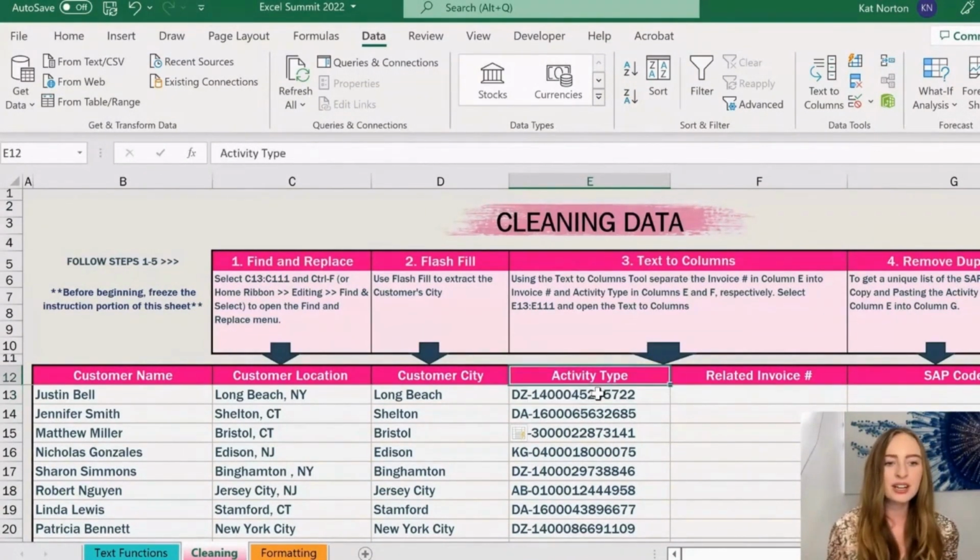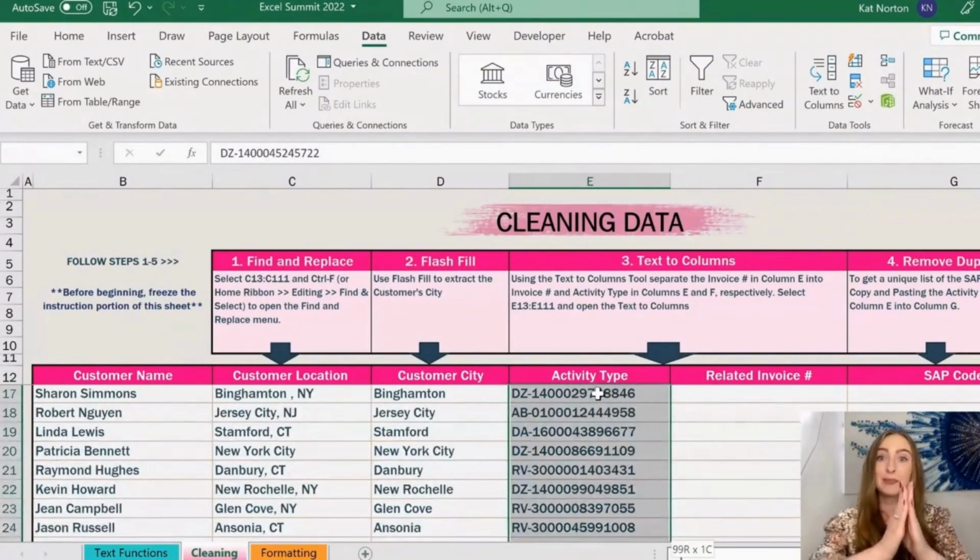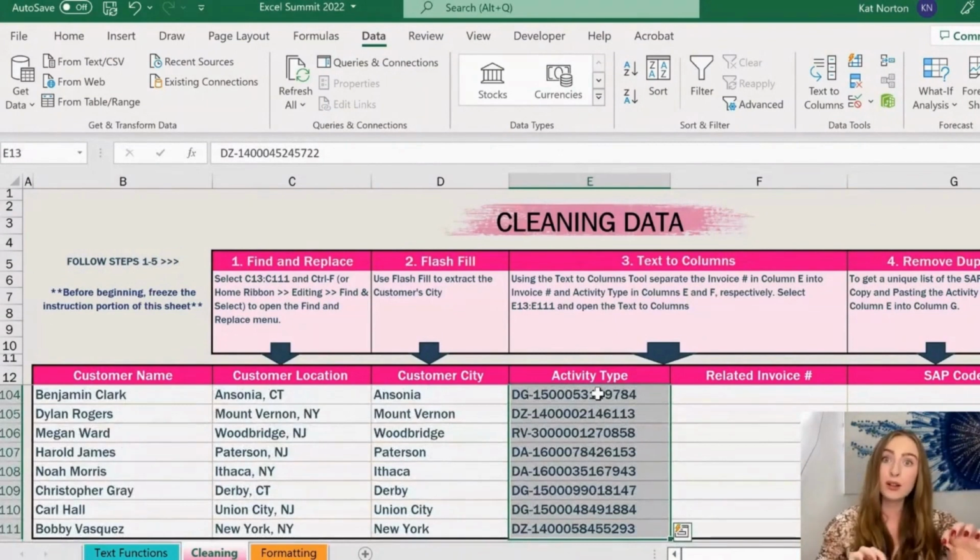So to demonstrate this here, the first thing I'm going to do is highlight the text that we want to split out into multiple columns. Now in this example, we're only going to be splitting it into 2 columns, but I did want to point out you can split things into multiple columns depending on how your data is set up.